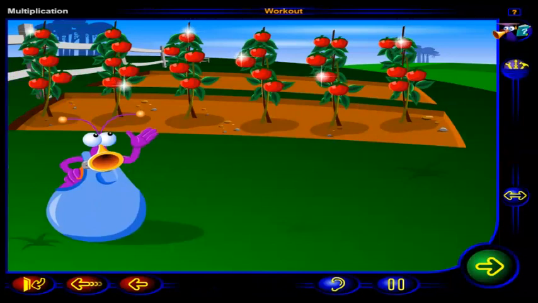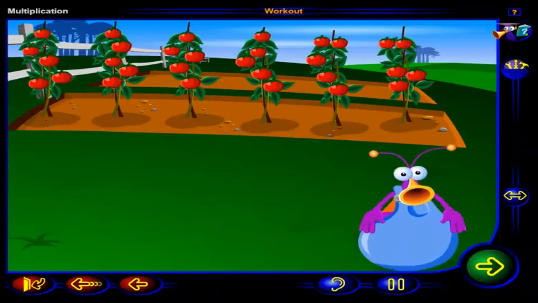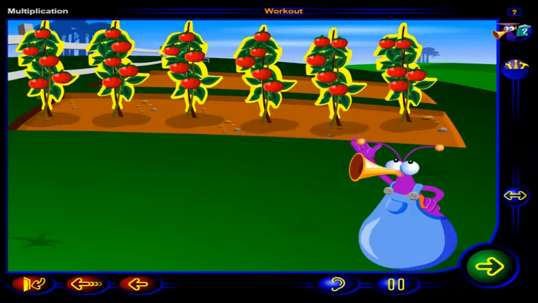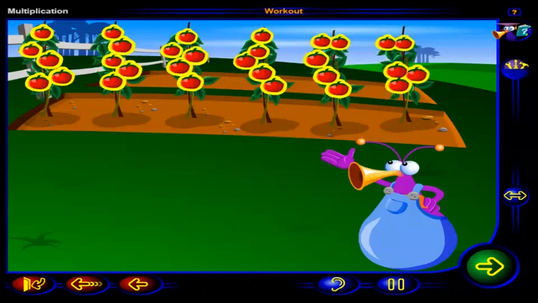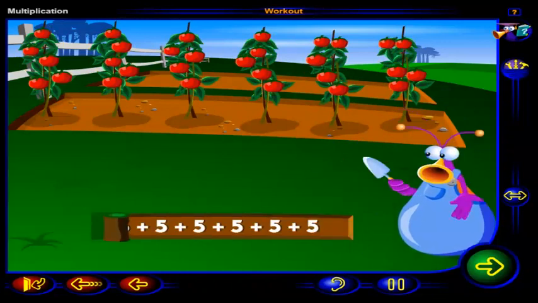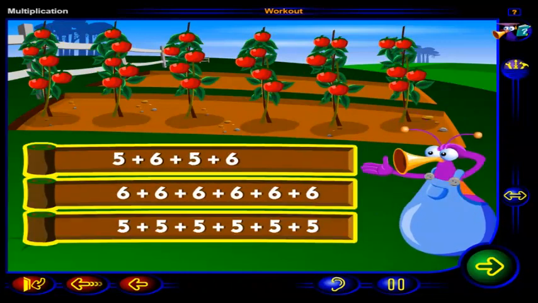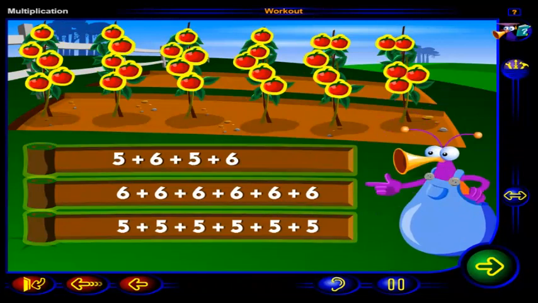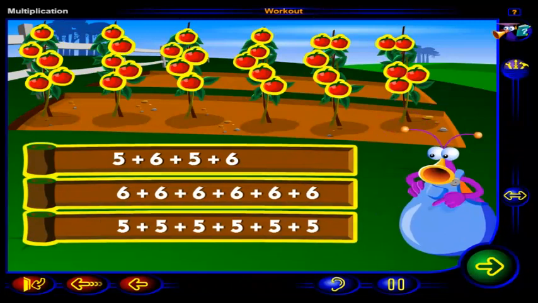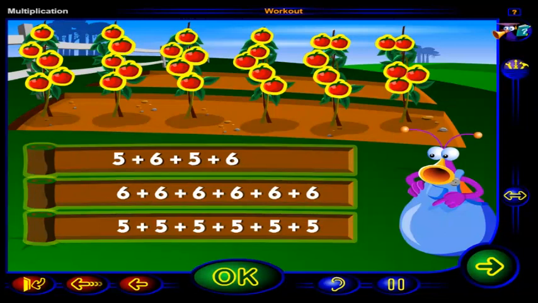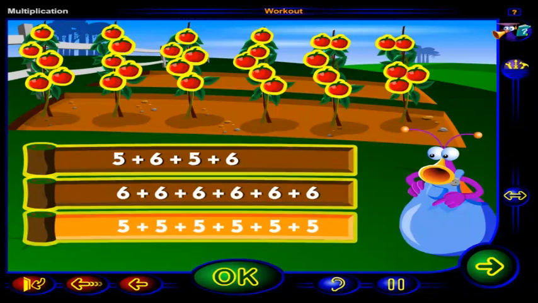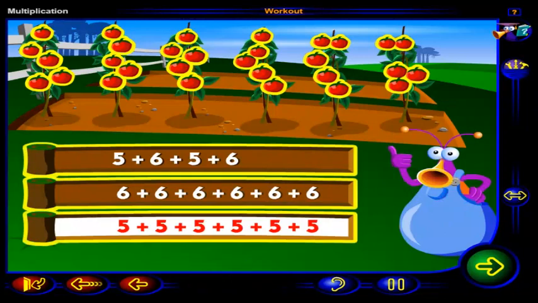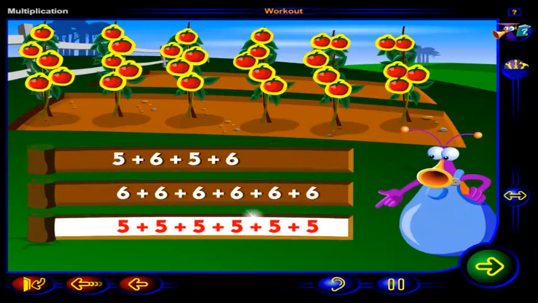What a great crop of tomatoes you've got there! There are 6 plants, and each plant has 5 tomatoes. Which addition shows how many tomatoes there are altogether? Click on your answer. When you're done, click OK. That's it. This addition shows how many tomatoes there are altogether.